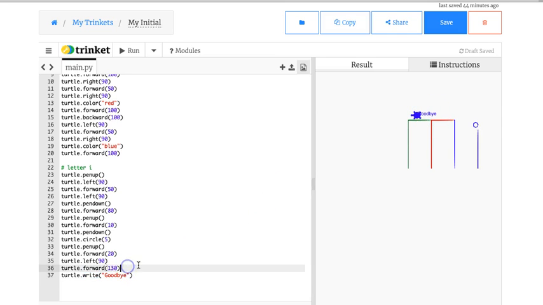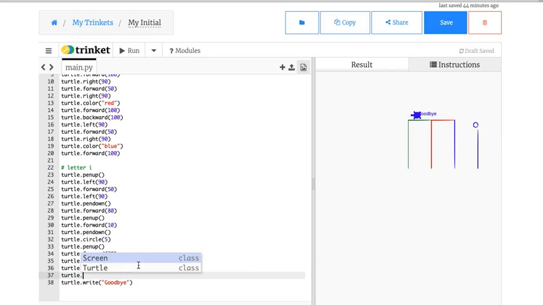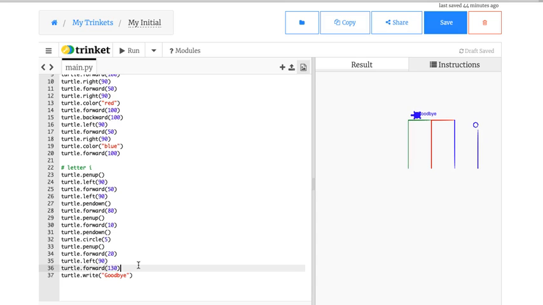You don't have to, but you could put the pen down. It just won't have any effect. So that line of code 37 is unnecessary in this case. That's not very exciting there. That goodbye is kind of small.